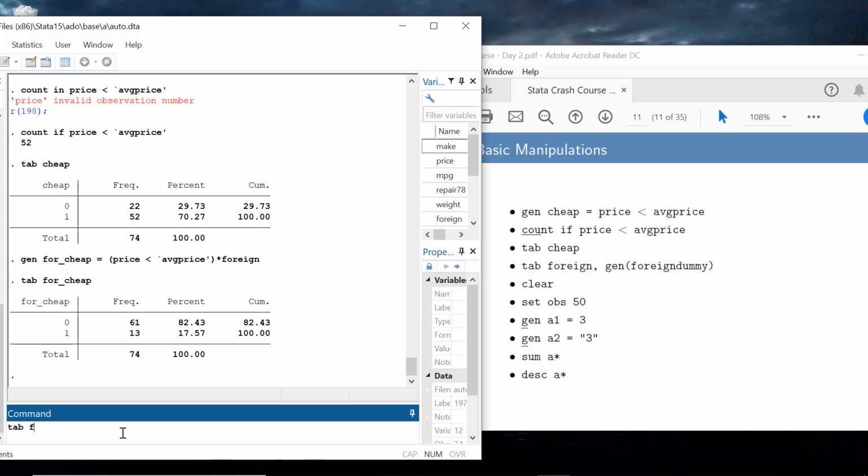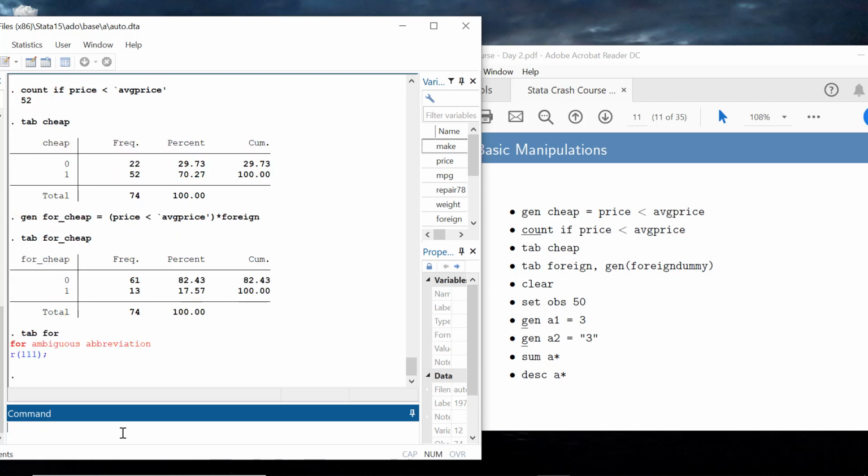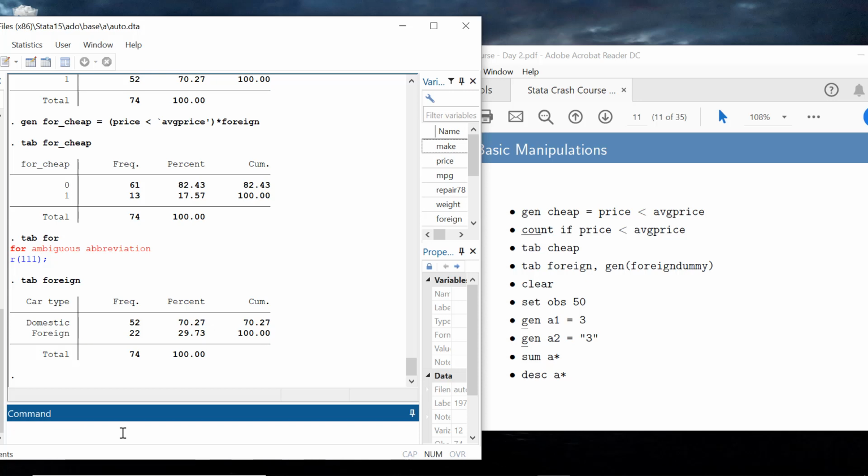So remember, if we do tab foreign, we can't do that now. We can't just do tab for because we have foreign and for underscore cheap. So we have to do at least FORE or IGN, however you like. If we do that, we get this.